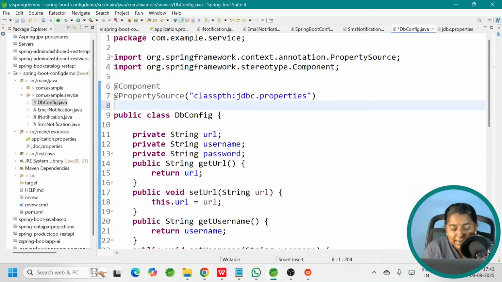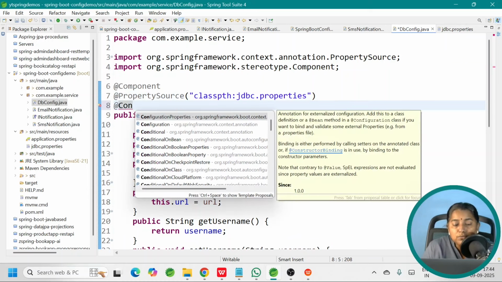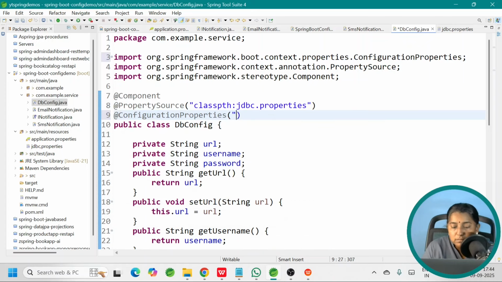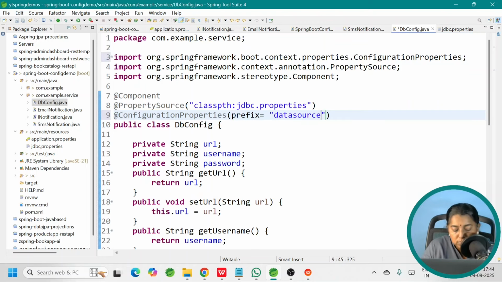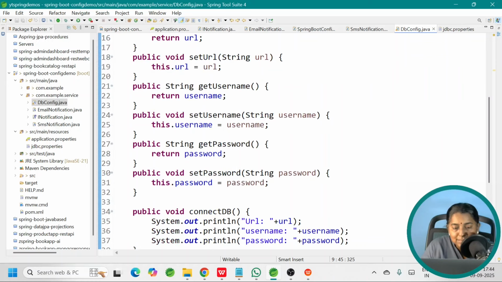So let us add @ConfigurationProperties. It is the annotation that is used for externalized configuration. Within parentheses, add prefix equal to. We are having URL, username and password. In jdbc.properties, we have them as datasource.url, datasource.username and datasource.password. So the prefix has to be datasource. Now all set. This class is also ready. Let me go to the main class.